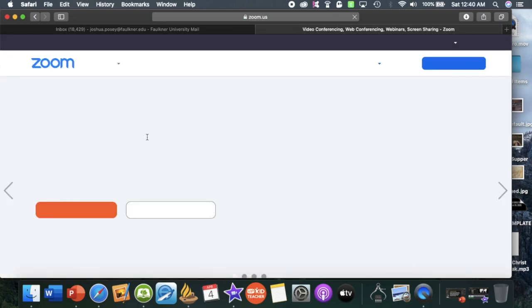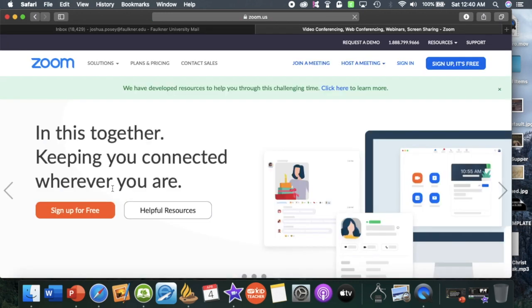web page, and it takes us to their home page of their website. Now, you'll see a lot of things on this home page, but what I really want you to pay attention to is that orange button down on the left-hand side that says sign up for free.